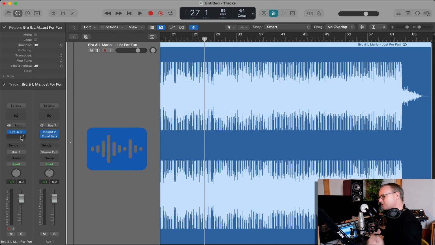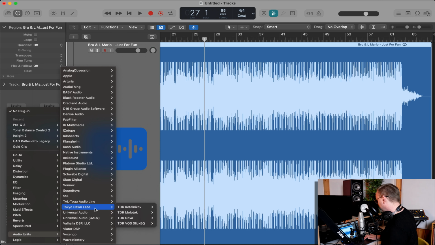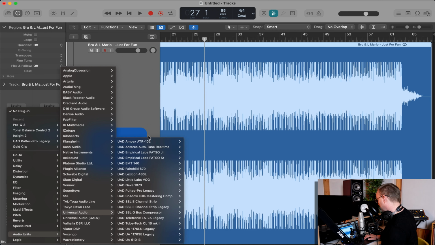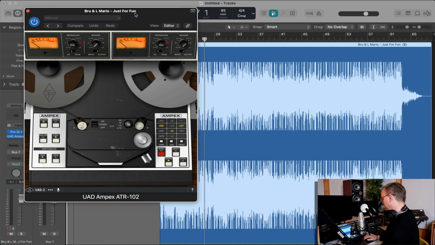Gluing the stuff a bit together, I'll try two things. I want to try a tape recorder and I want to try a mastering compressor, and that's it before a limiter. I don't think I want more saturation, not more obvious saturation at least, but some slight saturation would maybe glue things a bit more together. I'll go with the Universal Audio ATR 102, this one.